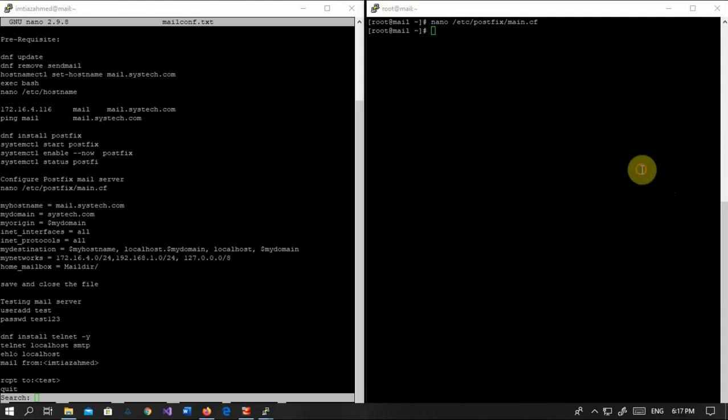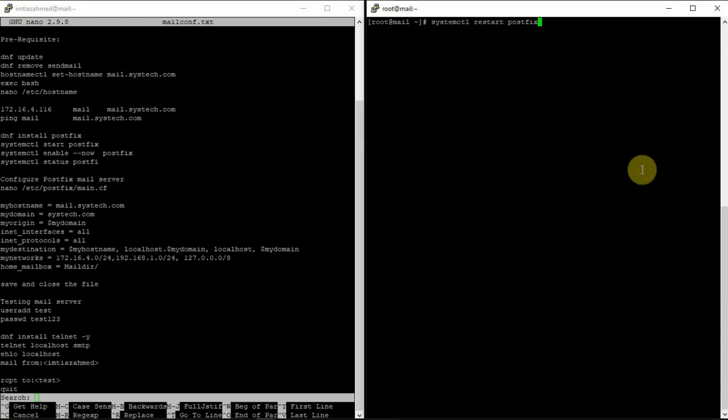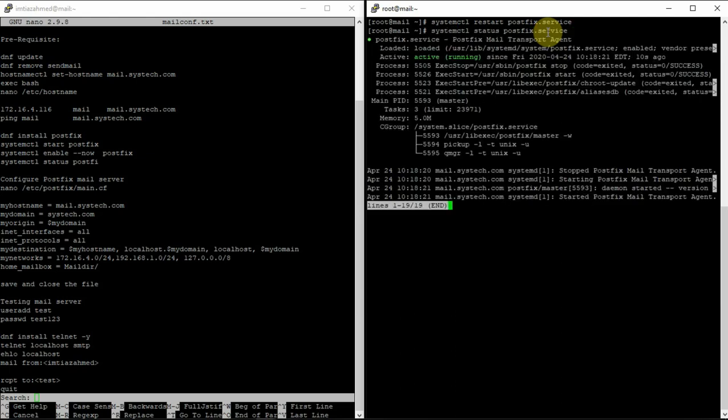After the configurations, just restart the service. What is the command? systemctl restart postfix. Done. pgrep master. You can use the status command, no need. So it is very active, running. These are the ports. Fine. Press Q to exit.